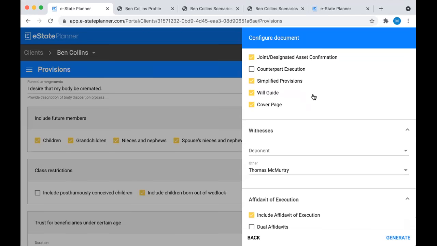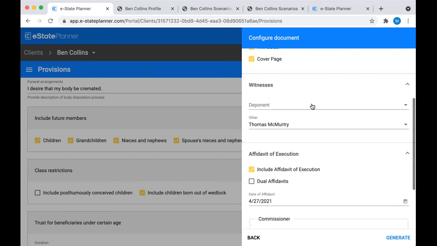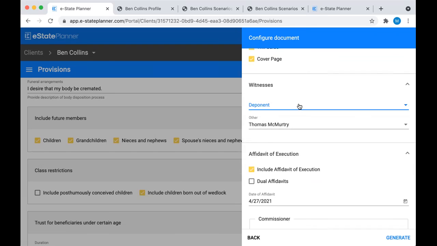The will guide is a nice chart at the end that guides the clients to the clauses in the will. And a cover page is just a cover page. And then for witnesses, you can pick anyone else who's a user on your account, or you can click this blank box and you can manually put their information in the will.